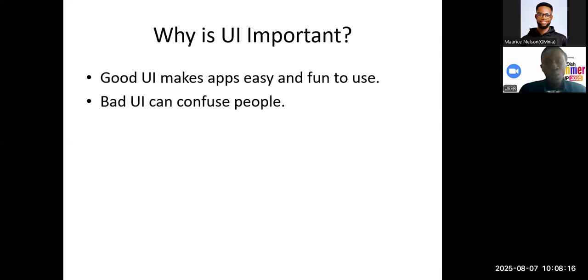Now, why is UI very important? Good UI makes apps easy and fun to use. Bad UI confuses people. When making UI, you also have to consider that your users are, let's say, children like yourselves, adults, and old people like your grandparents. You have to build a UI that does not confuse them, that everybody can use, regardless of their age or where they come from.